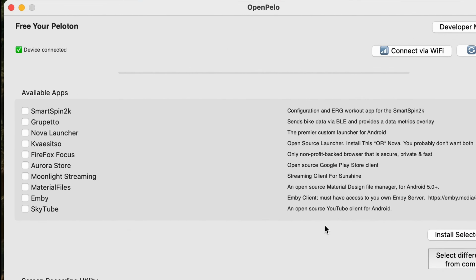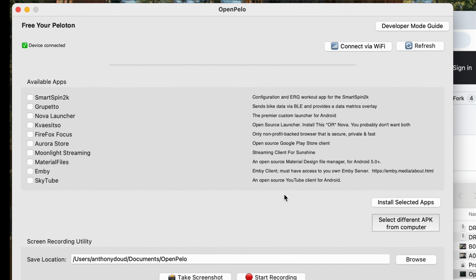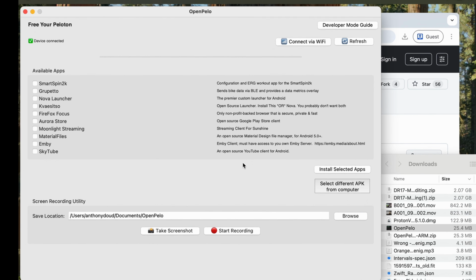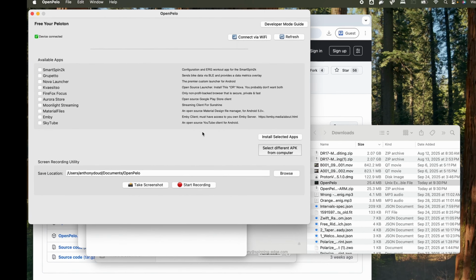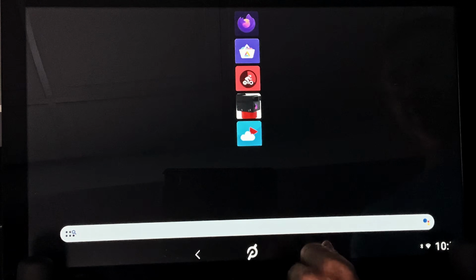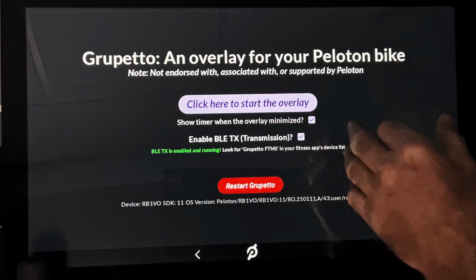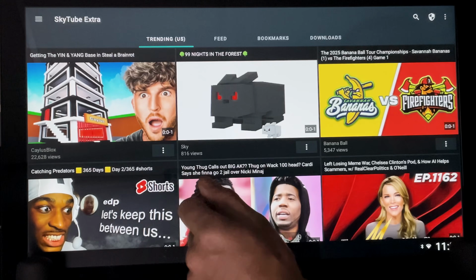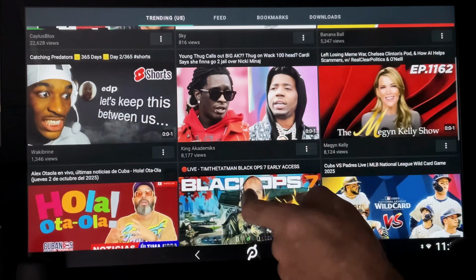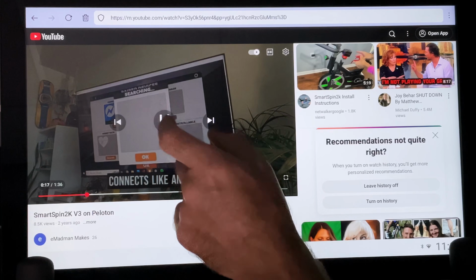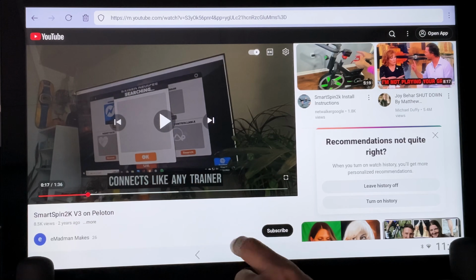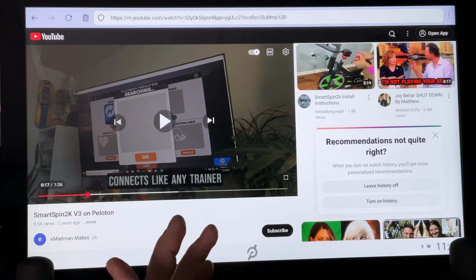With a simple project I'm about to show you called OpenPelo, you can easily sideload applications that run directly on your Peloton screen. You'll be able to manage your SmartSpin2k and work out with Intervals.ICU, broadcast your power and cadence with Grupetto, or watch any video you want with SkyTube. You can even browse the web with Firefox. In this video, I'm going to show you exactly how to do it.